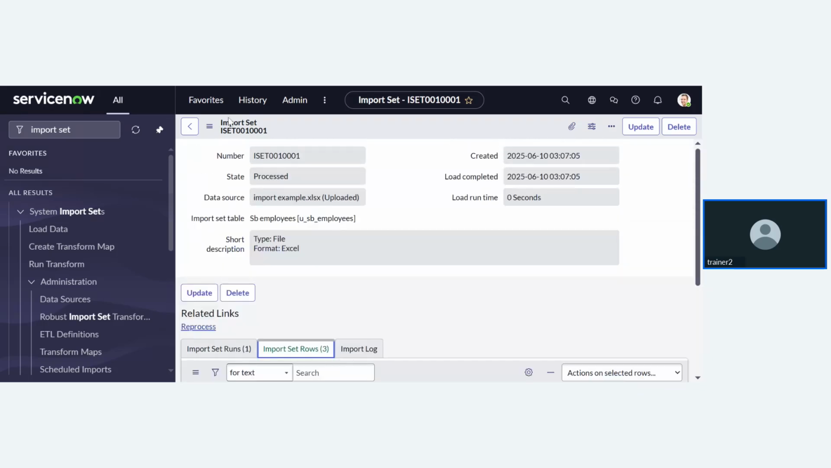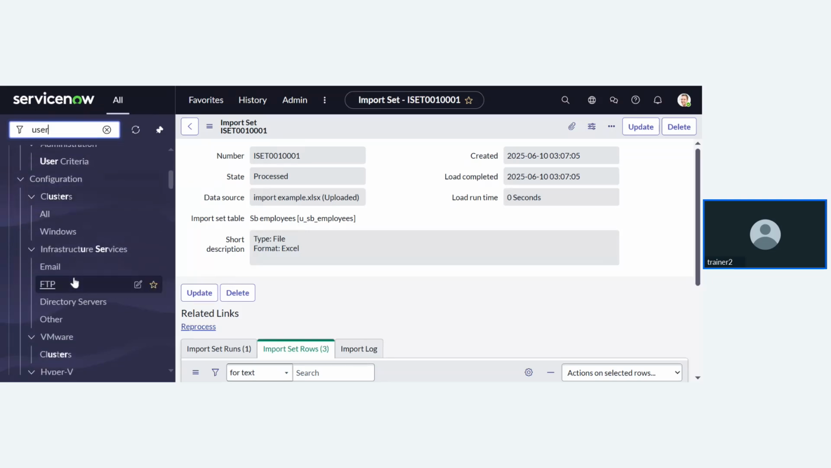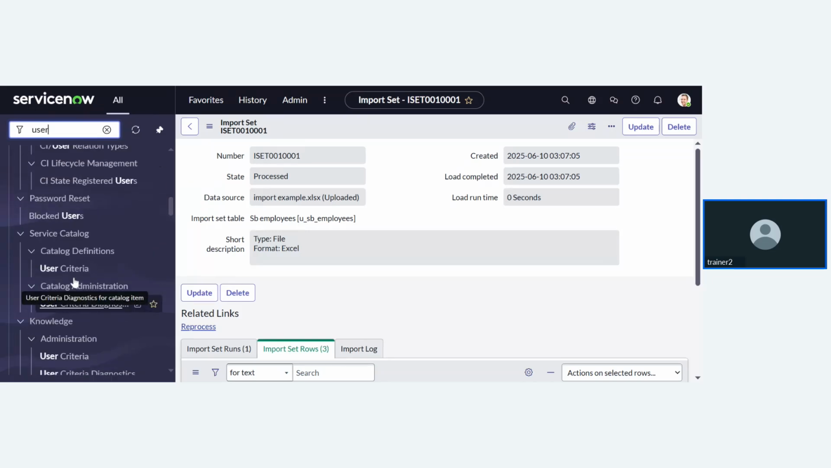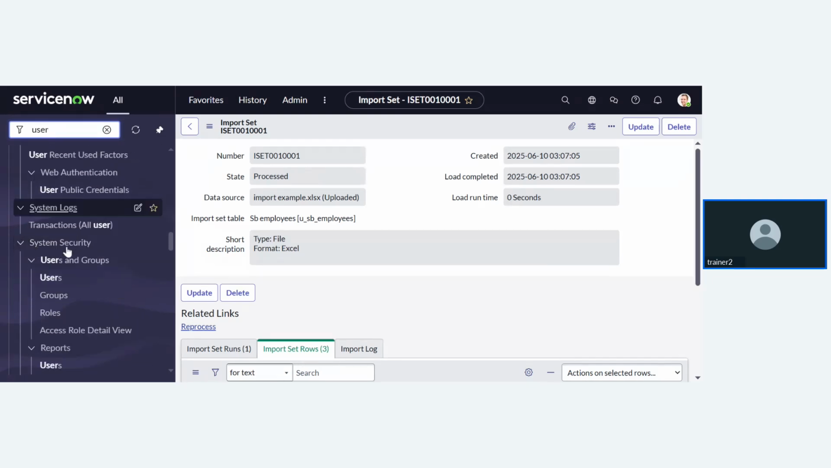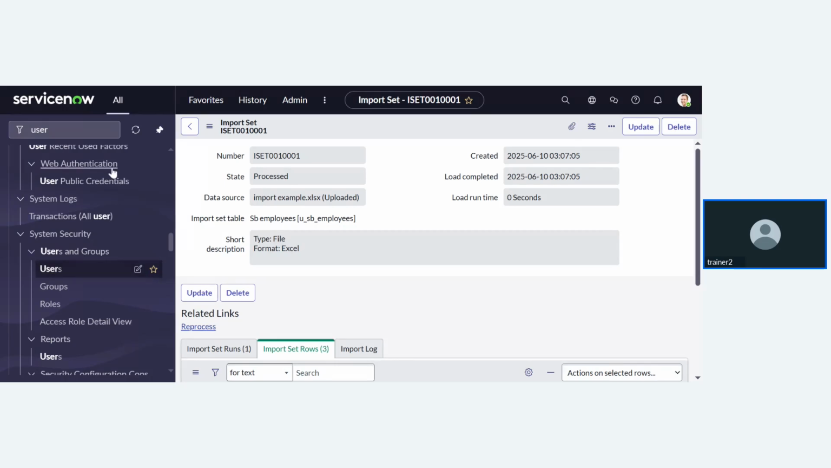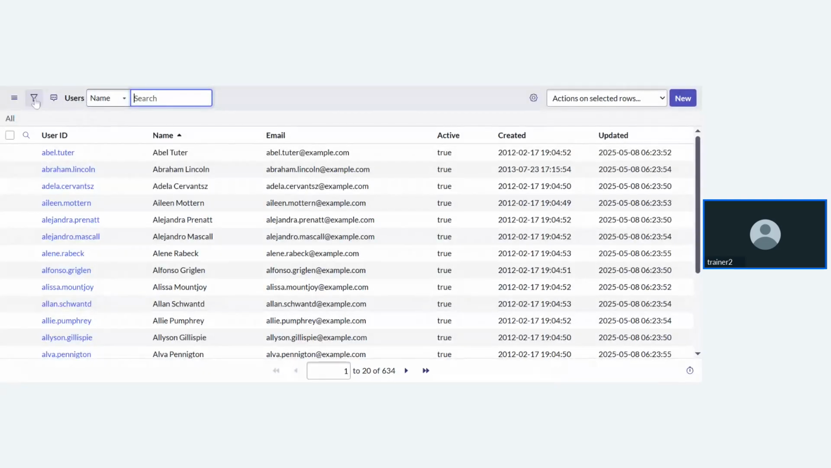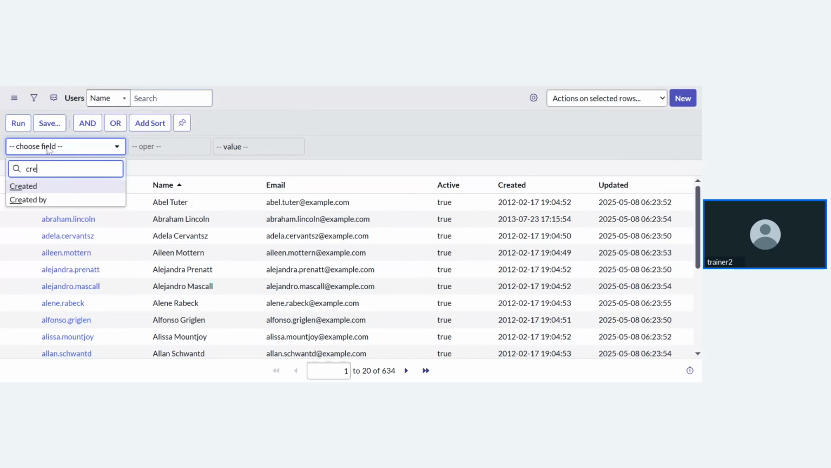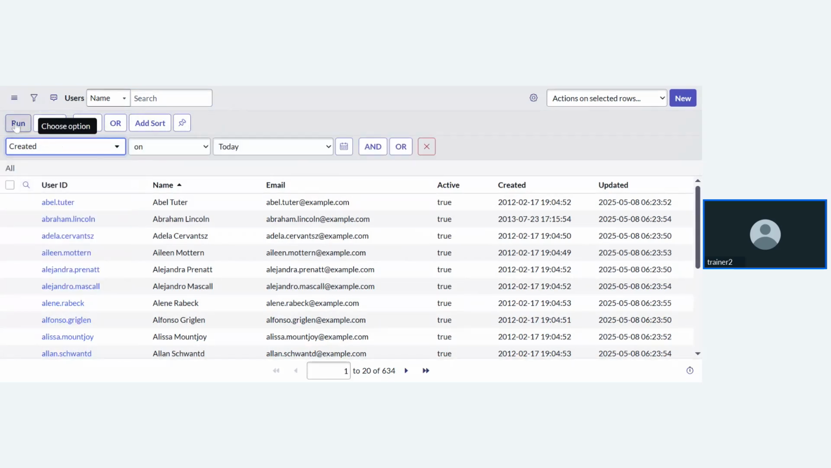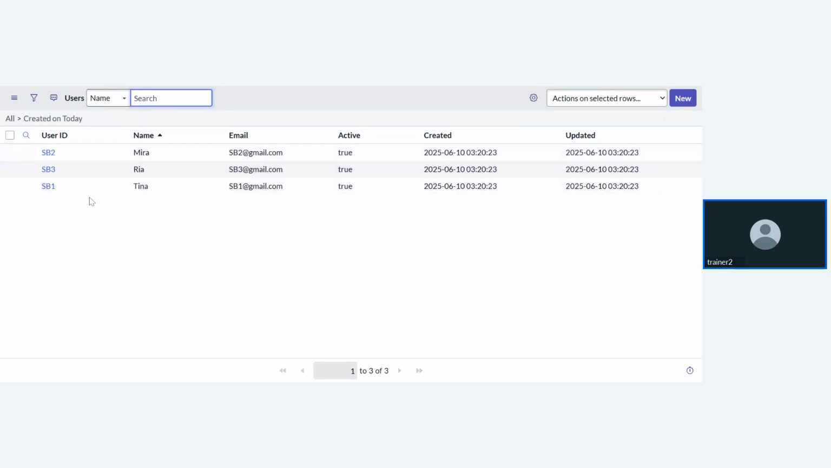Okay. Clear? Understood? Now you can go to your user table. Go to the user table and you can check if the record is created or not. Go to user table. Can you see? Is this the same data, our Excel sheet data? Yes or no?